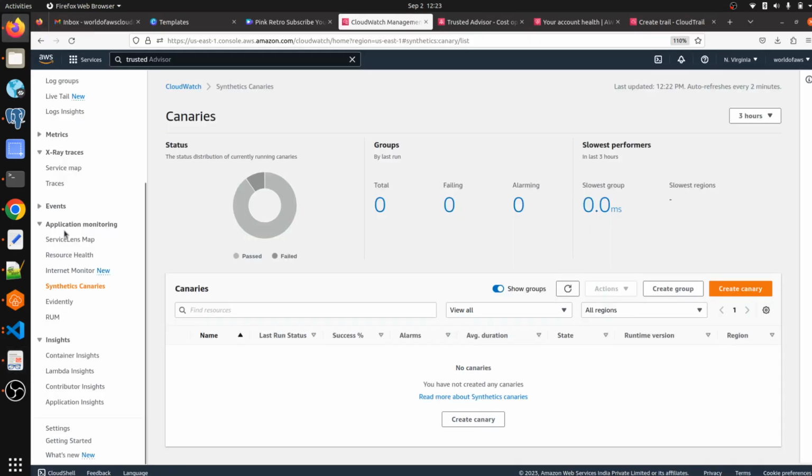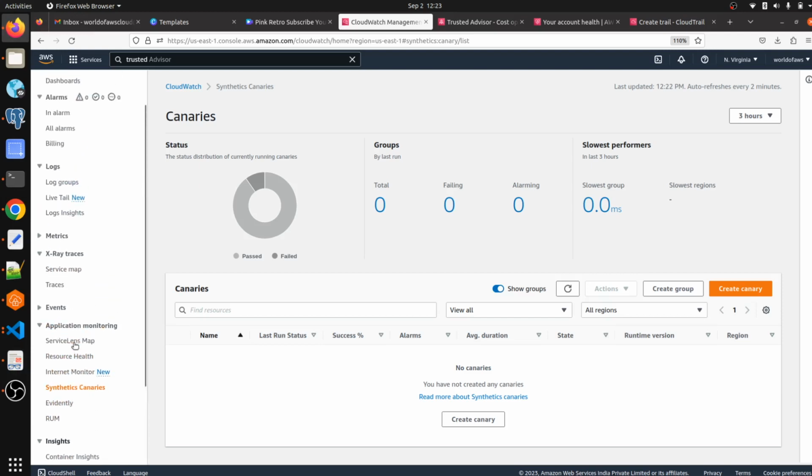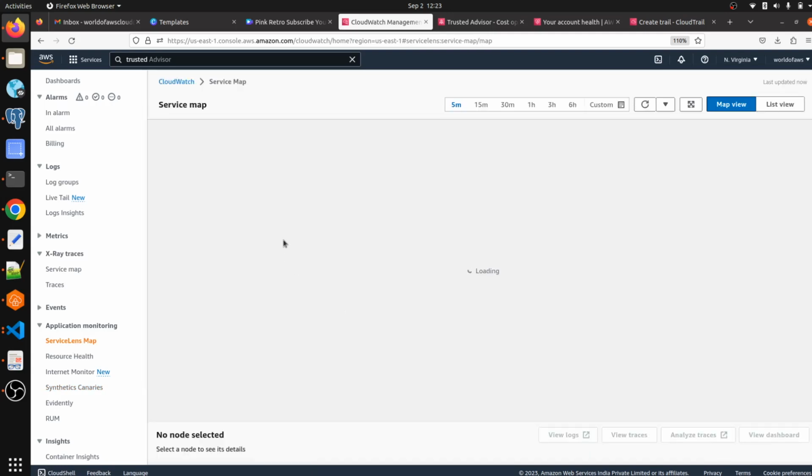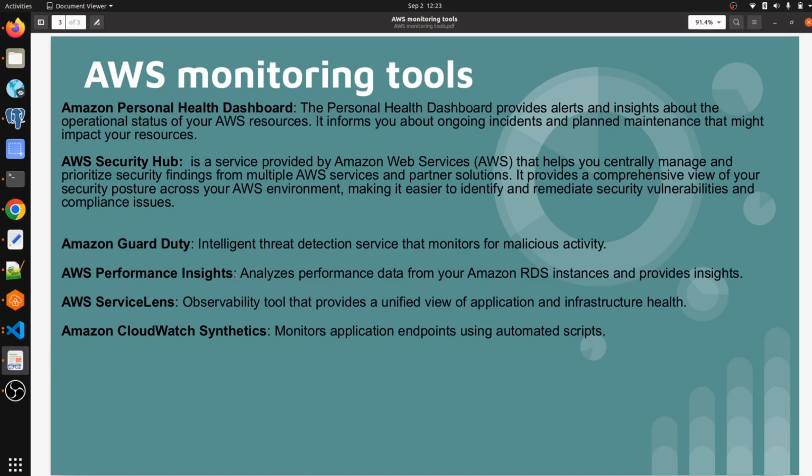Now we have AWS ServiceLens, right? Here we can see the ServiceLens map. We can monitor our application, our AWS resources, and everything using AWS ServiceLens. And Performance Insights I have already explained; it refers to AWS RDS, and I have created a separate video. GuardDuty, I have created one video on this as well, so I will put the link in the description.